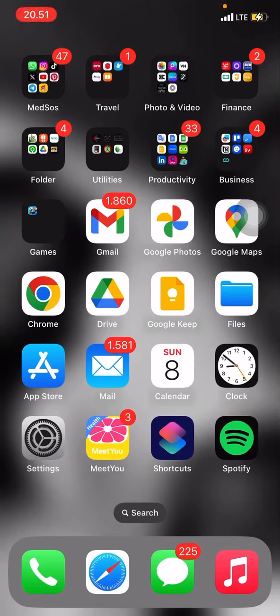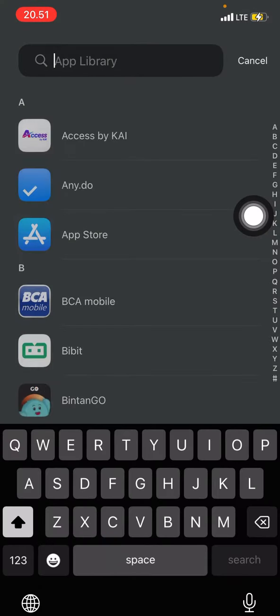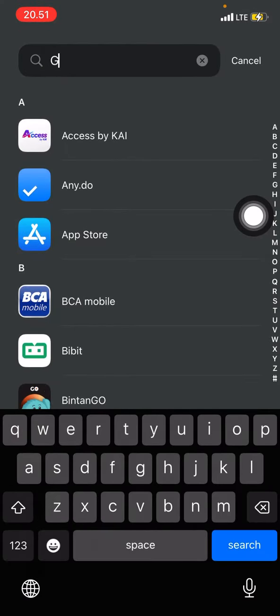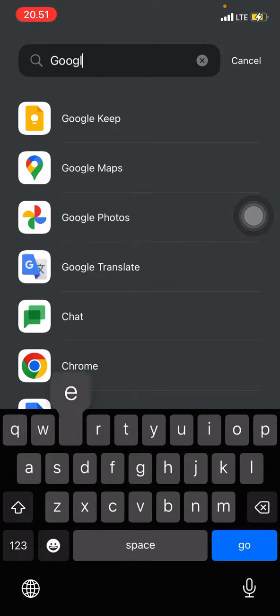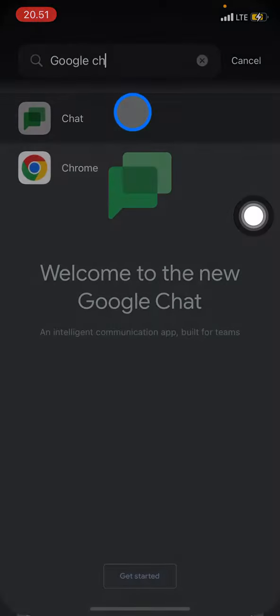So today I want to share the tutorial how to sign in to Google Chat on iOS or iPhone. So first thing we're gonna do is open Google Chat. If you can't find Google Chat here, you can just slide the screen to the left side until you are in the app library. Just tap into the search tool, type Google Chat, and after you find it, just click it to open Google Chat.